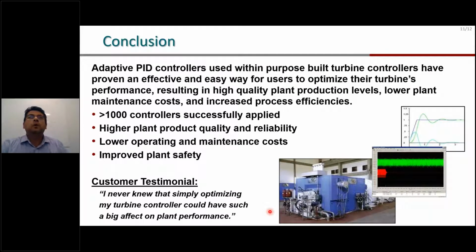In the end, we have been using it. We have been improving the performance for our customers. We have been lowering the operating and maintenance costs. We have improved the plant safety. And this is one of the testimonies from our customers telling us how the adaptive PID tuning has helped him to optimize his turbine. It didn't require a lot of training to use. It has improved his reliability, it has reduced his maintenance cost, and it has improved his plant safety.